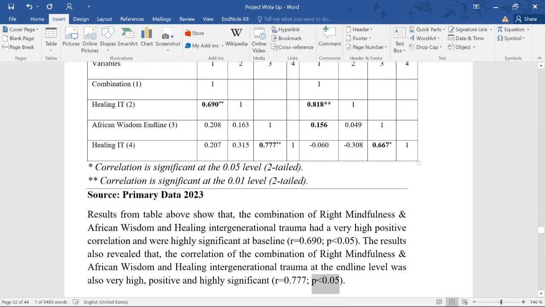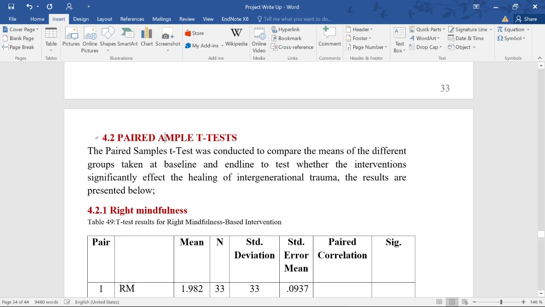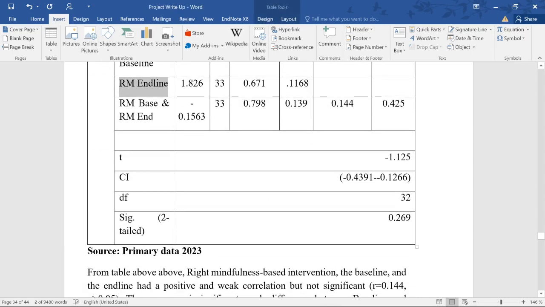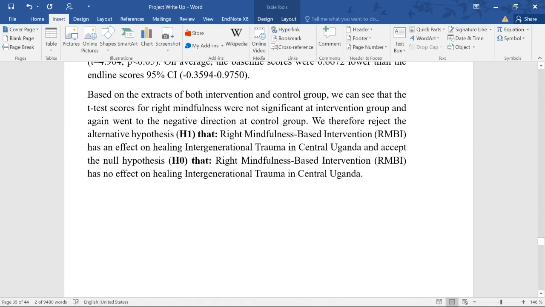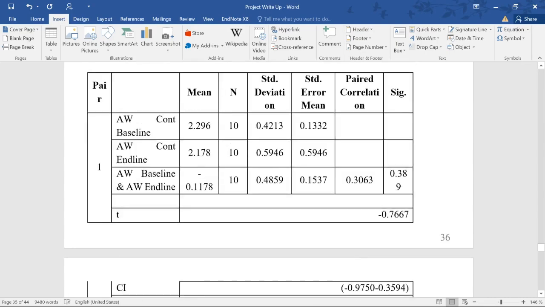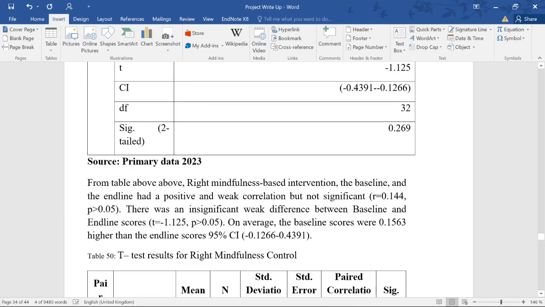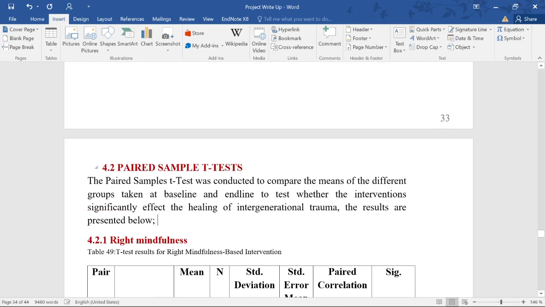Now, the next part we are going to go through is the paired sample t-test, and what we are trying to compare is what we have already hinted. You compare the right mindfulness score baseline versus end line using the paired t-test, and then you report confidence interval and standard deviation and all that, and then also you compare for African wisdom, and then you also compare for the right mindfulness and African wisdom combination. So just do the paired t-test for the overall score for all those analyses. So let's do the paired sample t-test and we'll see how it goes.